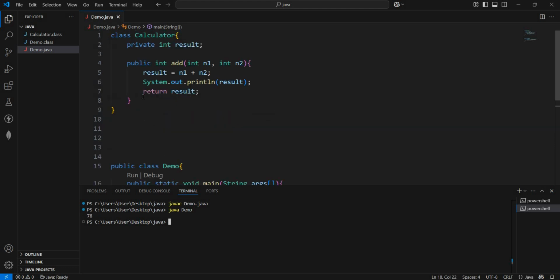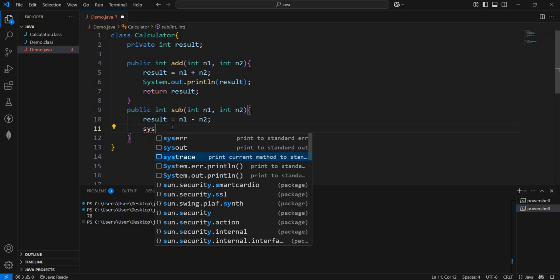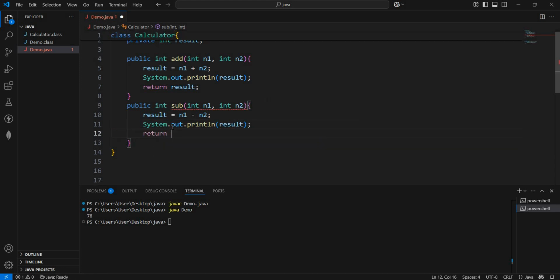Now let's create some more methods. Now I want to subtract two numbers, right? First let's create a method that is public int. I'm giving sub as a shortcut. Okay, int n1, comma int n2. Okay, now what will be the result? We are doing subtraction, right? So n1 minus n2, and we have to print that result, and we have to return it.